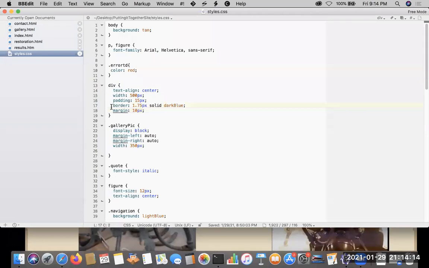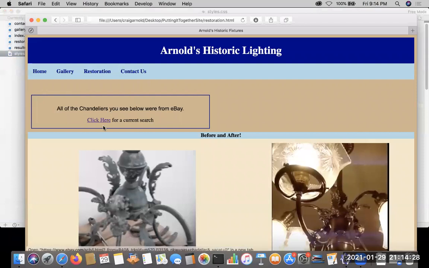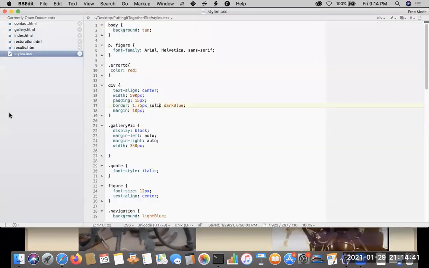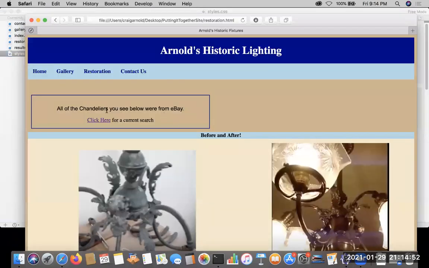And I have a border, 1.75 pixels is the weight of the border. And then I have it as a solid border and dark blue. And again, there you see it, just like that. Remember from a previous video, I commented out this rule. And what happened? Well, the text went back over to the left. It was no longer center aligned, and we didn't see the border going around the div. Okay, so that's another tag rule. So if I made any more divs, they would look the same. They would have the same layout as this div does.